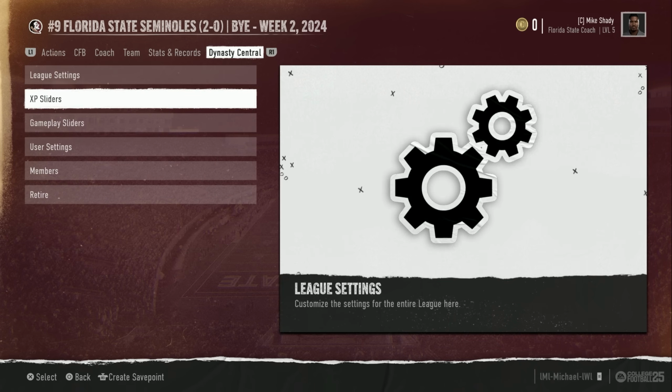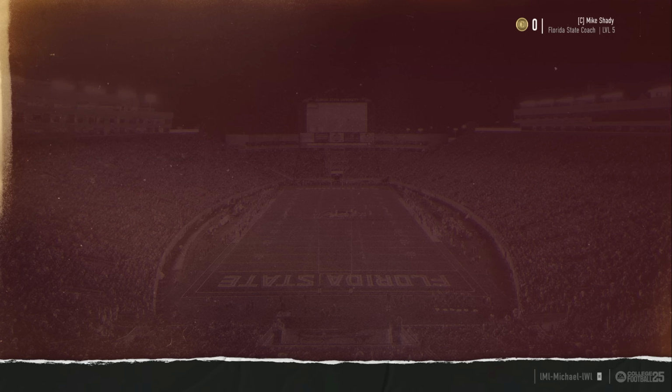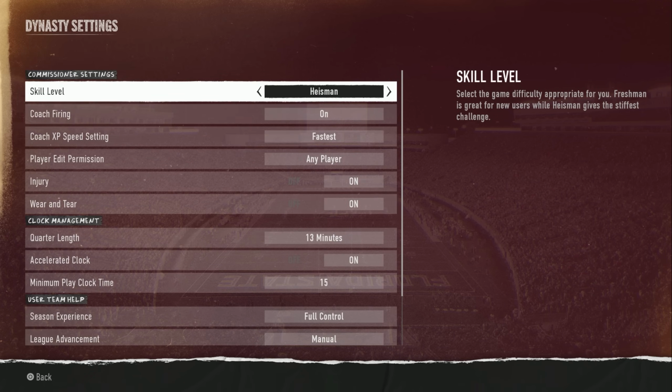So first, we're going to navigate over and take a look at our league settings. The difficulty level we will be playing on is Heisman. I flirted with the idea of making an All-American slider set, and I have since scrapped the idea, fam. Madden is all Madden. College football, NCAA football, whatever we're calling it, is Heisman, guys. I just am not challenged enough on All-American, period.